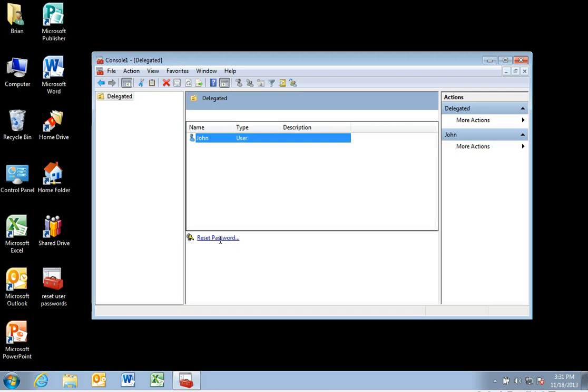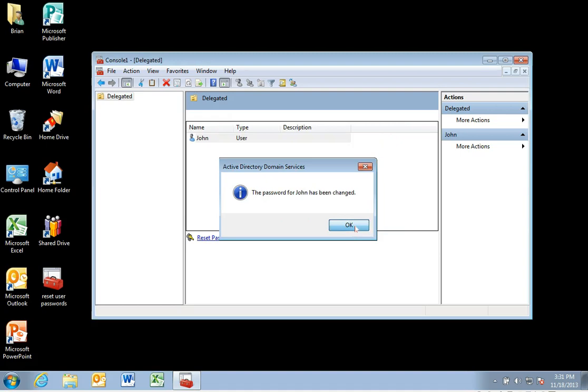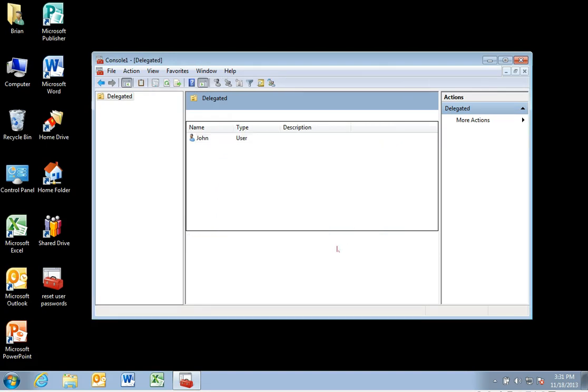In this case, this particular delegate admin is Brian, and you can just click that link to reset the password. And so if Brian wanted to reset John's password, this would be as simple as clicking that link and entering the new password here, and then unlocking the account if so desired, and clicking OK, and that would be all he needs to do to change that user's password. It's all said and done.